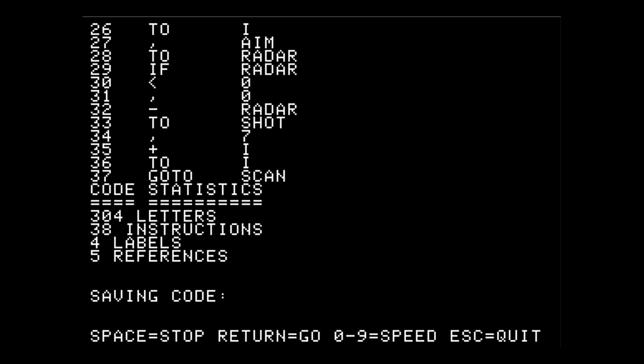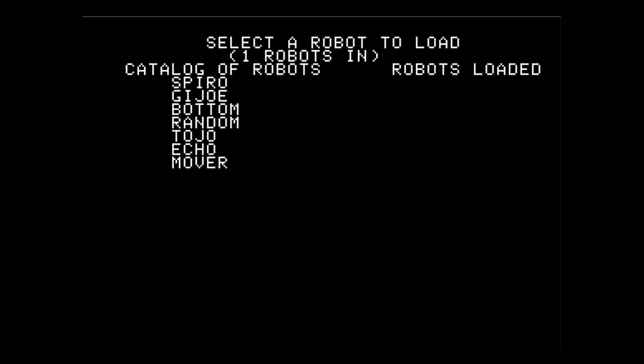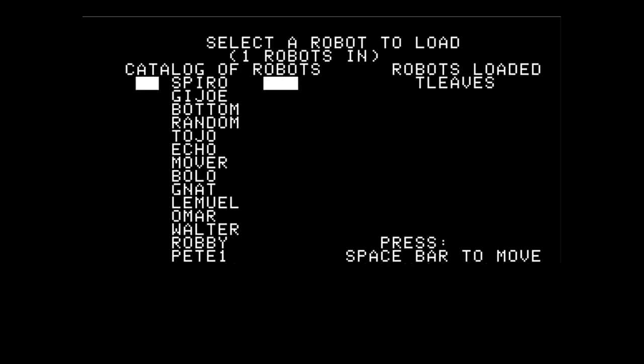We can see we've got 4 labels, 5 references, 38 instructions, and 304 letters. I don't know what the maximum size of it could be. I'm pretty sure it's in the manual. I just don't recall the number. Let's go ahead and put our tea leaves robot on the battlefield and see how this battle plays out.